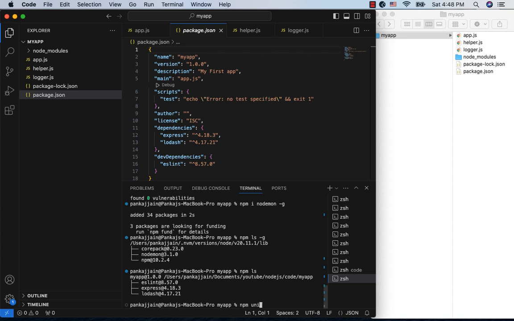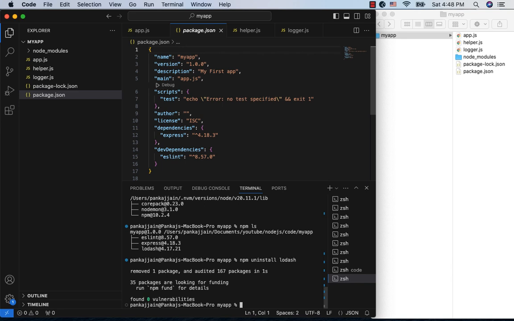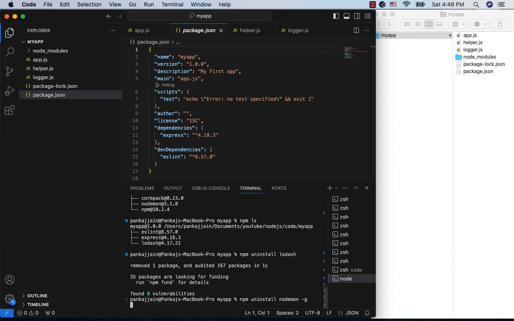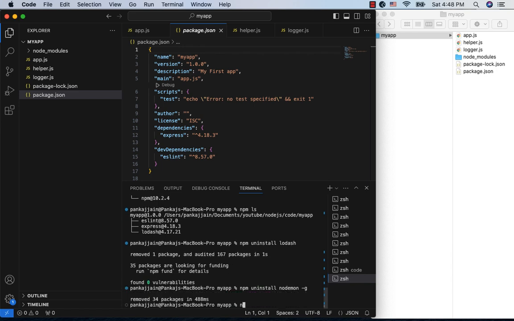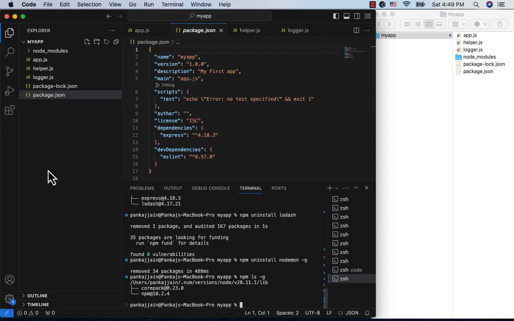We can uninstall a package by saying npm uninstall followed by the package name, which will remove it. And we can remove a global package by calling npm uninstall nodemon -g. And now it is removed, as verified by running npm ls -g.